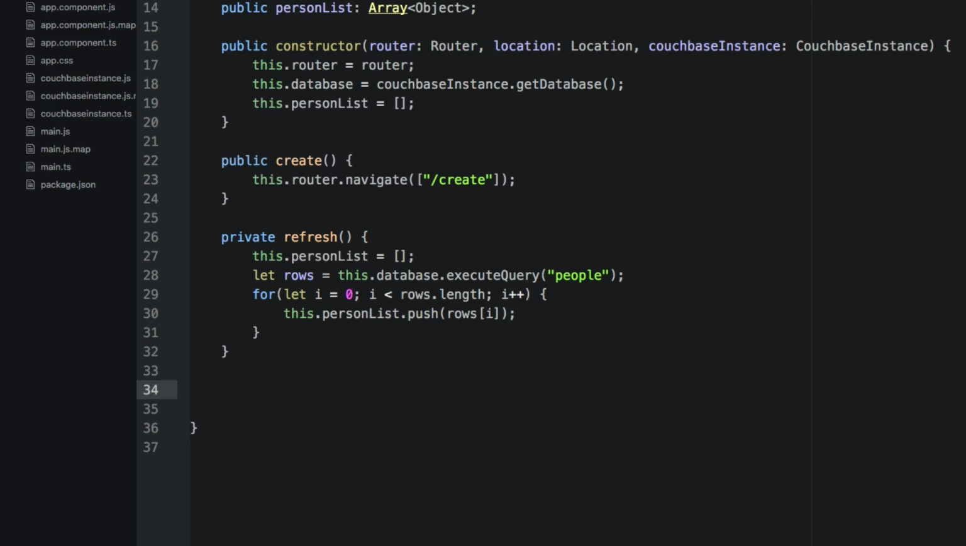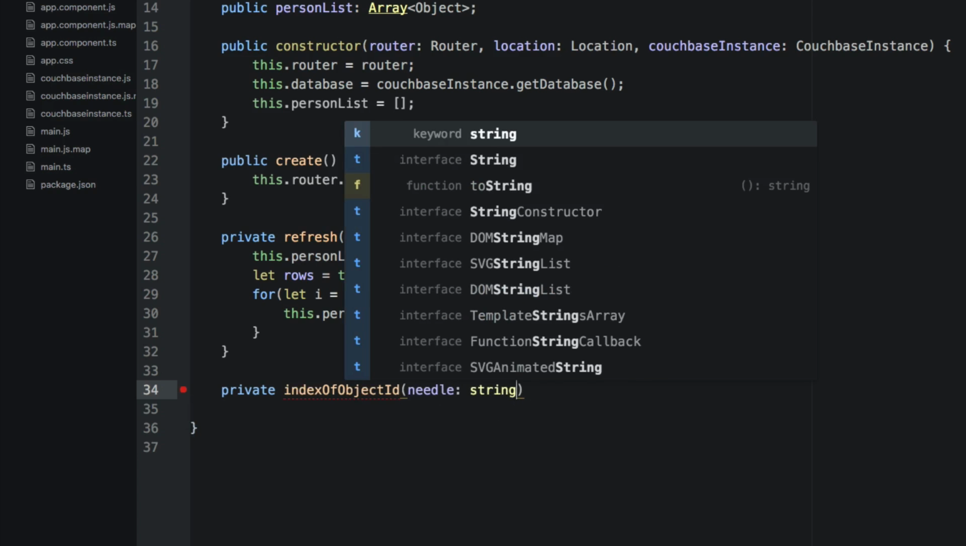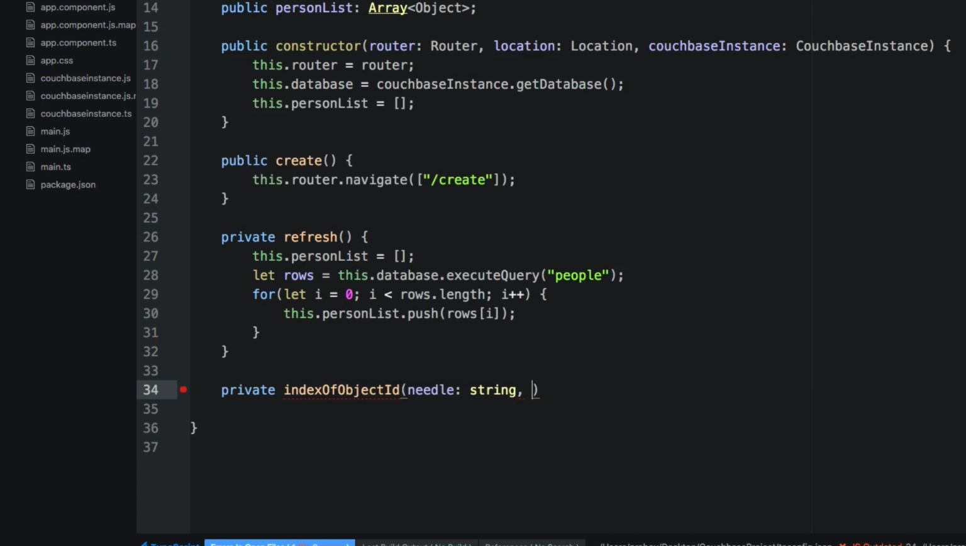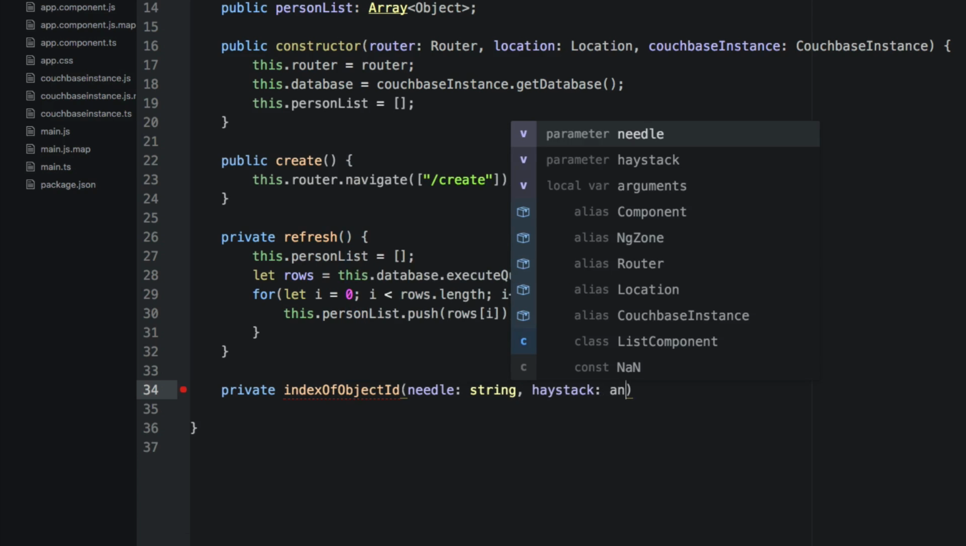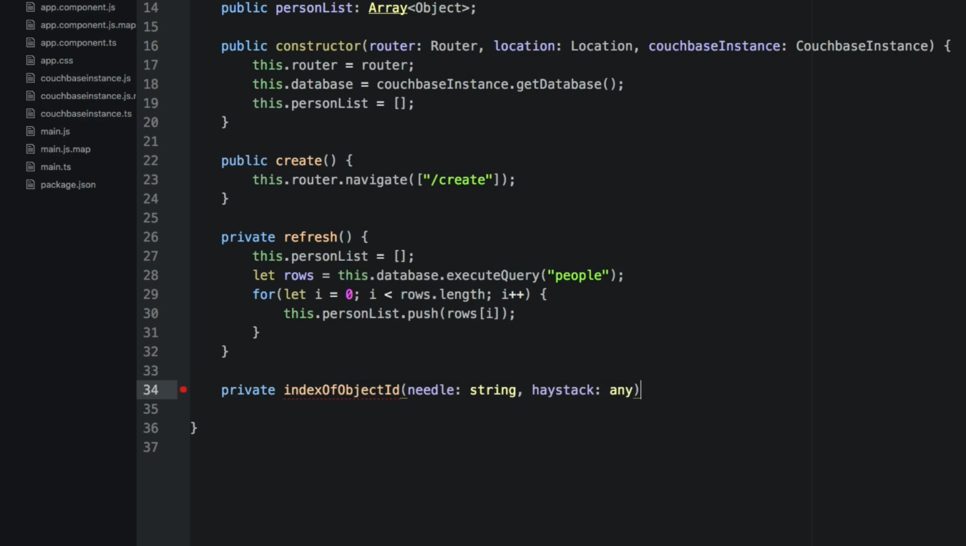The next function that we want to add will be responsible for finding items in our list. In the event that we add items, delete items, or change items, we need to be able to know if they're in the list and then do something appropriately. So we're going to create a private function called indexOfObjectId. We're going to provide it a needle, and that's going to be a type string. Needle is going to be the document ID. We're going to provide it a haystack. That's going to be a type any, but more likely than not, it's going to be an array of objects.